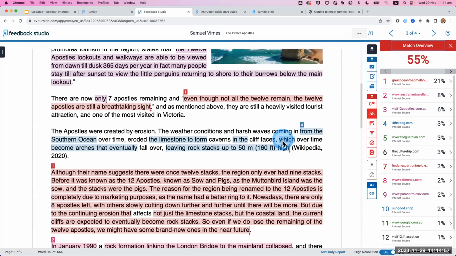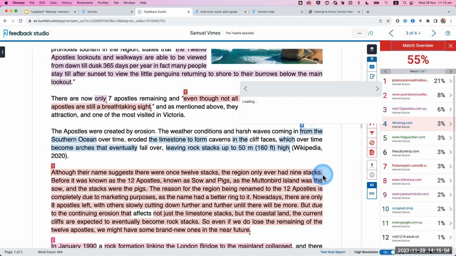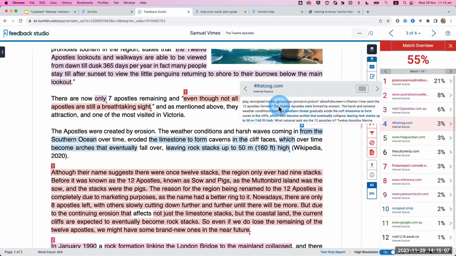Now, from here, I could do a quick check. I can compare the student's work to the original by clicking on this number. And you can see it's going to load up and show me the wording from this website where it's found the match. I can then make a decision as a teacher about whether or not the student has done the right thing. Have they changed those words enough? Because paraphrasing is not just about changing some words. It's about trying to rewrite the concept in an original way. So you would need to make a decision as the teacher as to whether or not the student had done the right thing there.